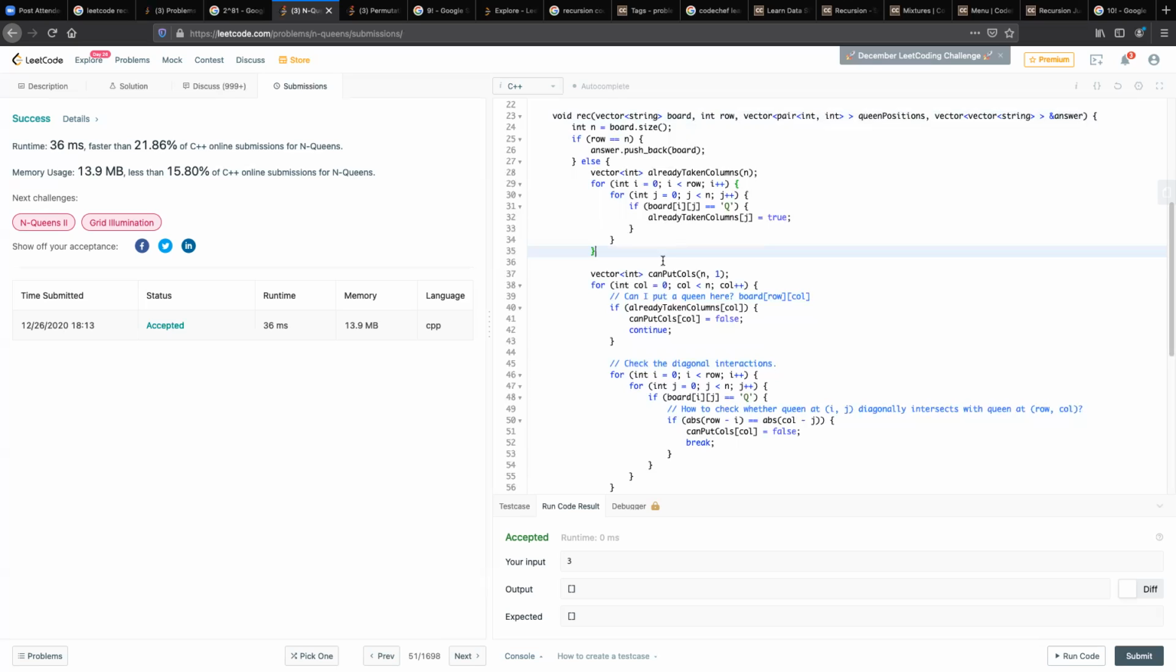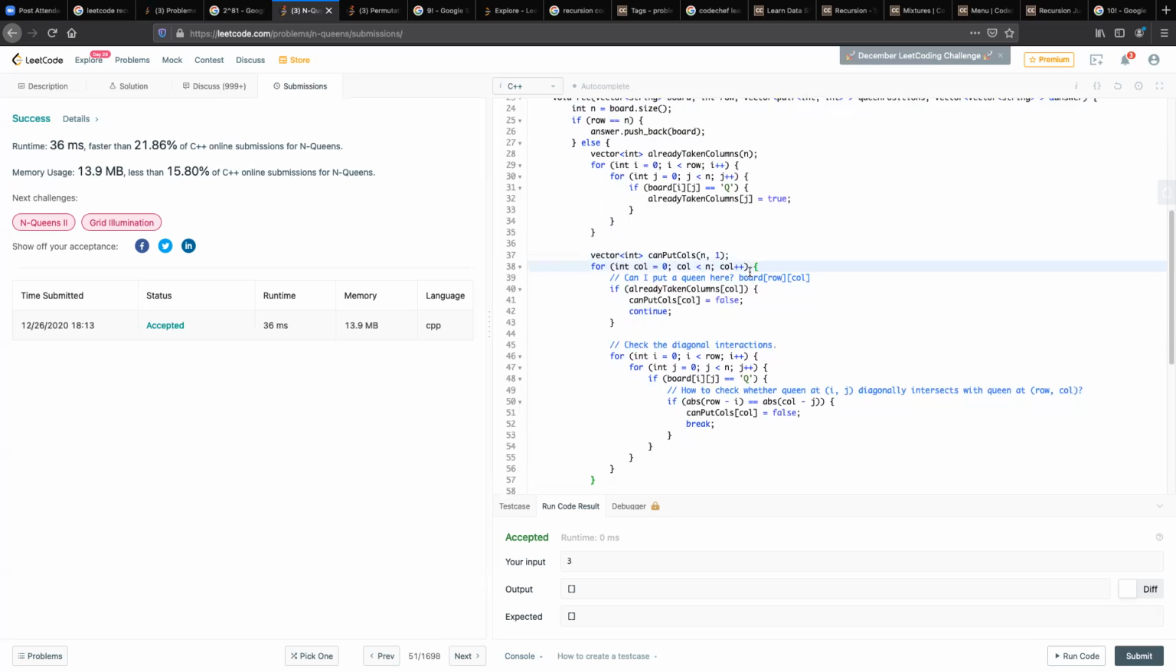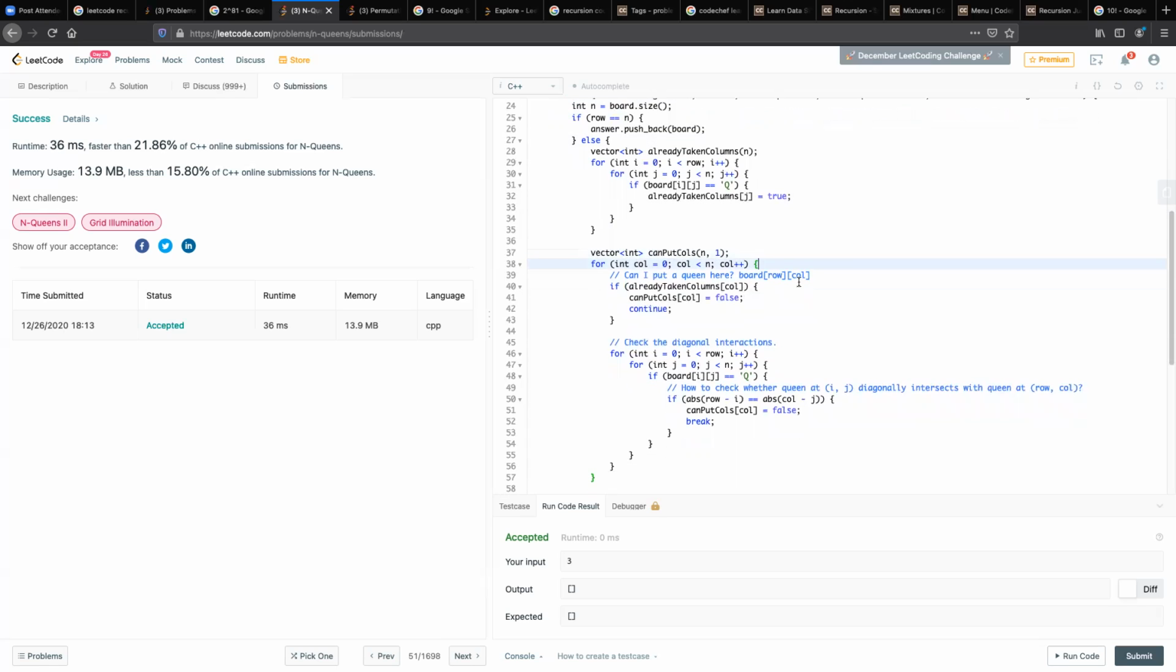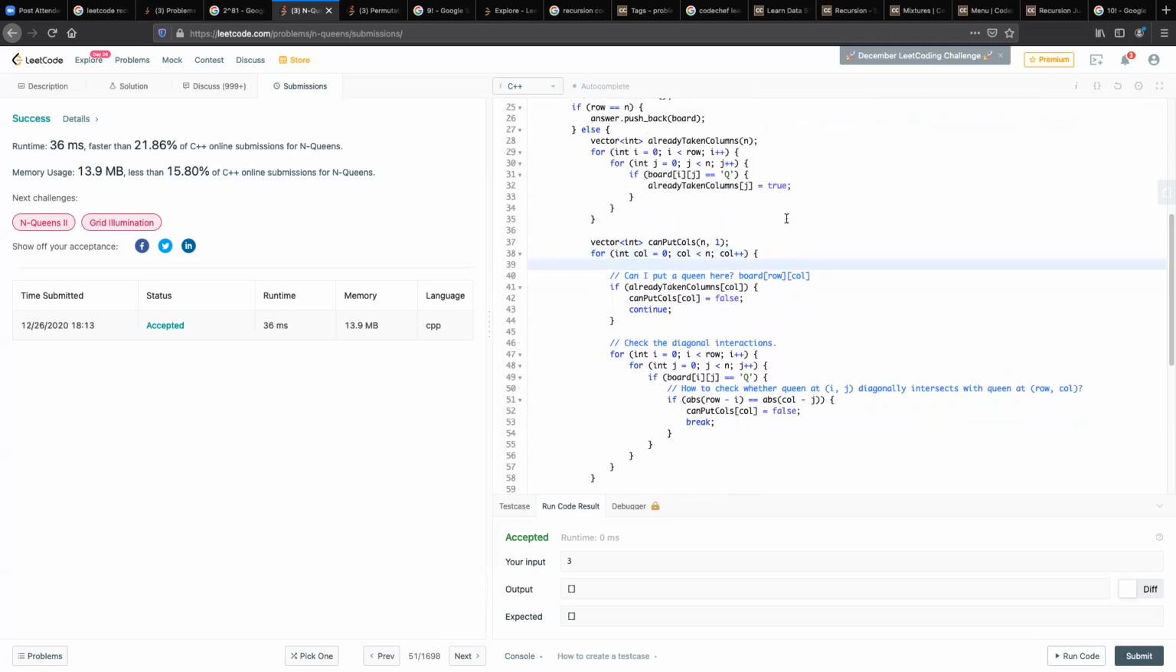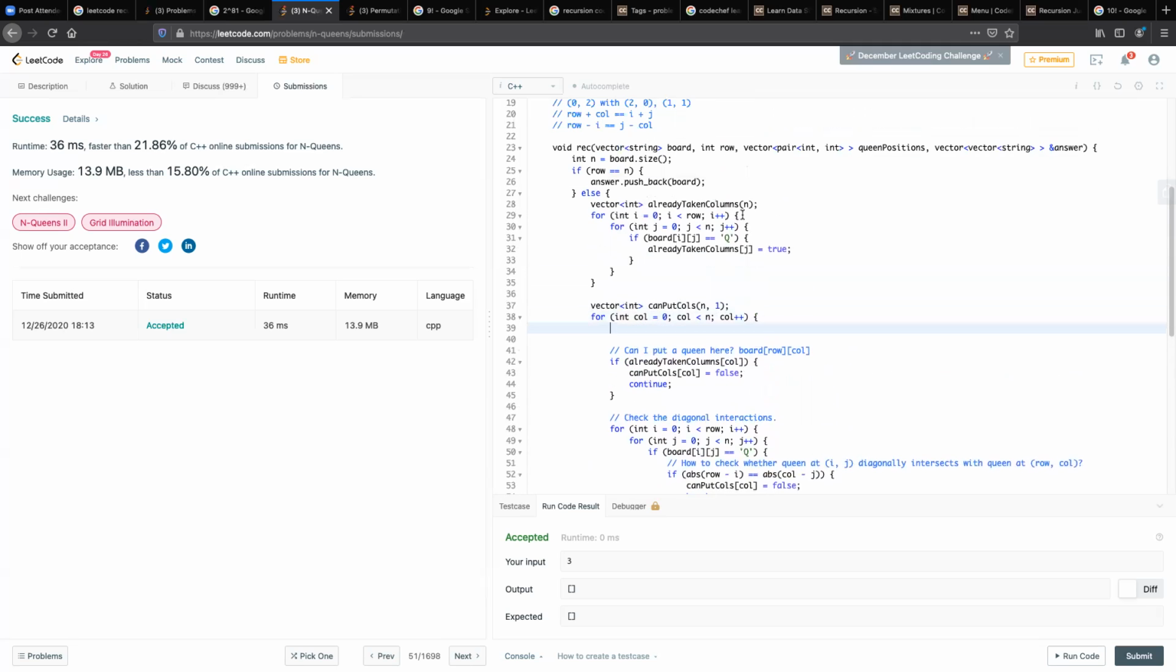So what will you do for deciding whether a column is taken or not? Instead of a vector of pairs, we could take a hash map and directly check whether it's present or not. That you can do, but let's do this thing: for pair of int, comma, int, queen in queen positions, let's check.